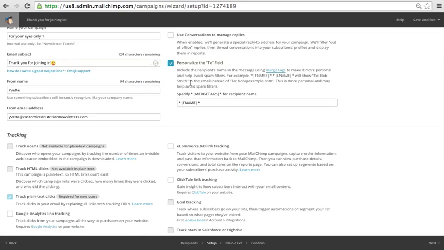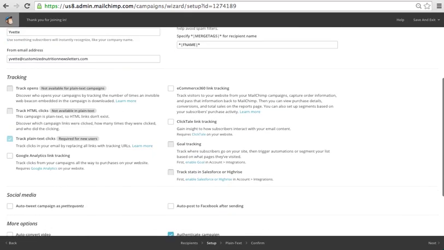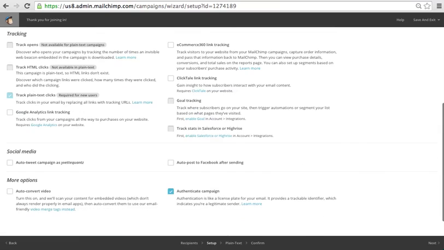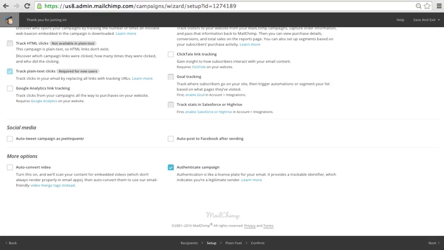This personalized to field, this will make it a little more personal. Within the email line, it will have their actual name instead of their email address. With the tracking, this is a plain text email that we're getting ready to send. So you can actually not track the open. So that's one of the downfalls with this plain text email. And I'll go into social media next time.